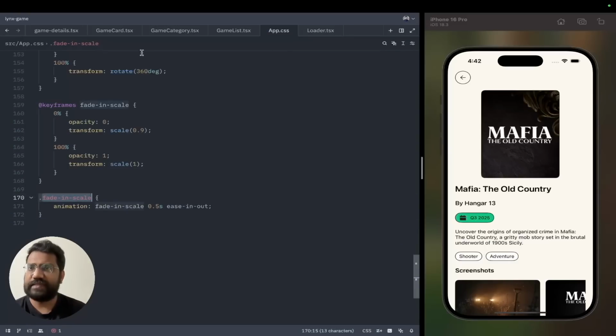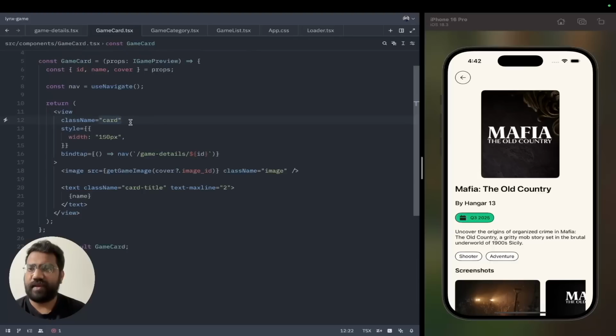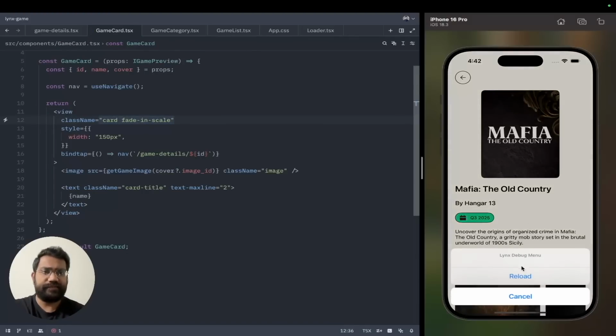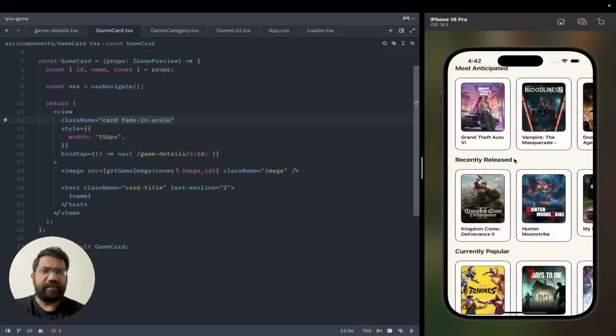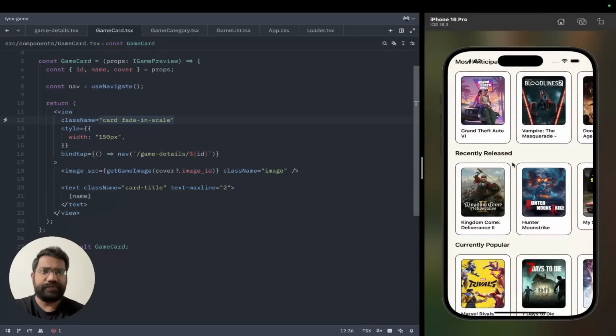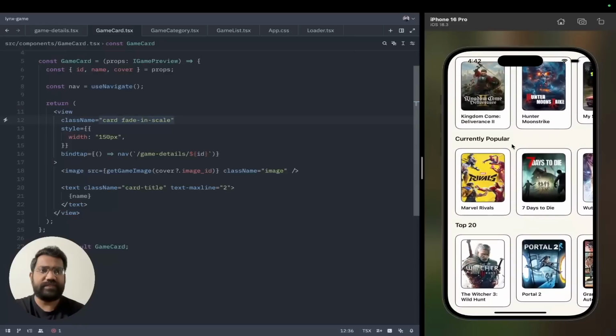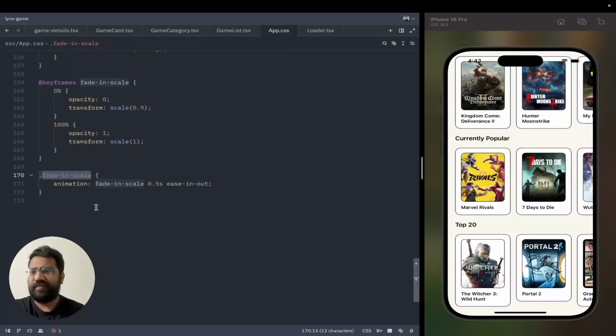Let me copy this in the game card. Along with the card class name, let me provide fade in scale. If I reload this, as you can see, the animation works perfectly fine. So this is the beauty about Lynx framework, that you can use CSS animations. Let me add another one.